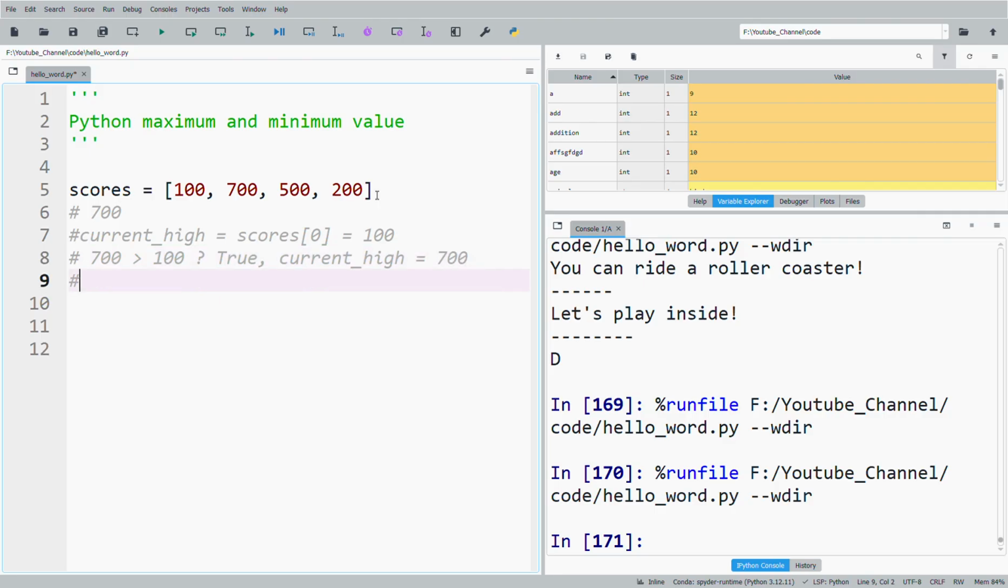Then we pick up scores[2], which equals 500. We compare. Is 500 greater than 700? False. So nothing happens. Then we pick up scores[3], which equals 200. We compare. Is 200 greater than 700? Which is false. So we do nothing. At the end, the highest score is 700.